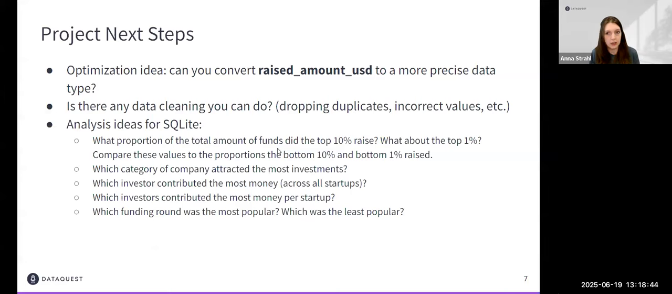And is there any data cleaning you can do? Can you drop duplicates? Can you deal with incorrect values? Maybe find the source of the reason we can't use UTF-8 encoding? I don't know. So there are more optimization techniques that you can implement for sure. And if you get this below 26, 27 megabytes, ping me in the DataQuest community and let me know what you did. I'm very curious.